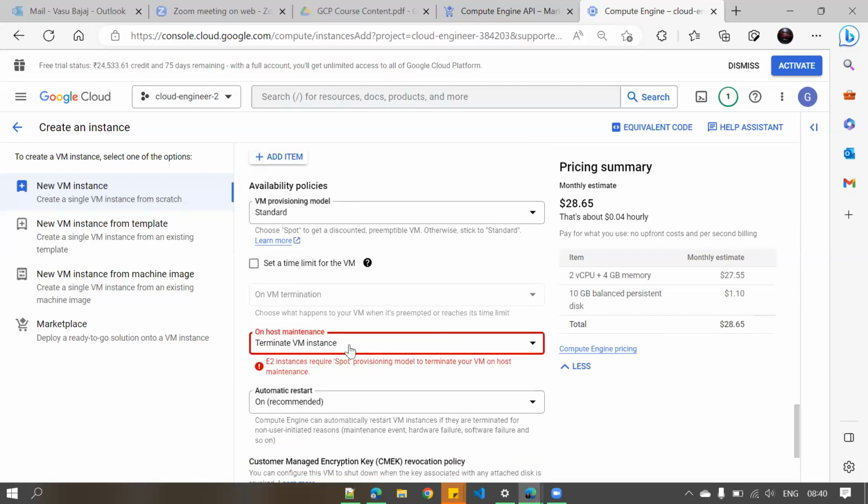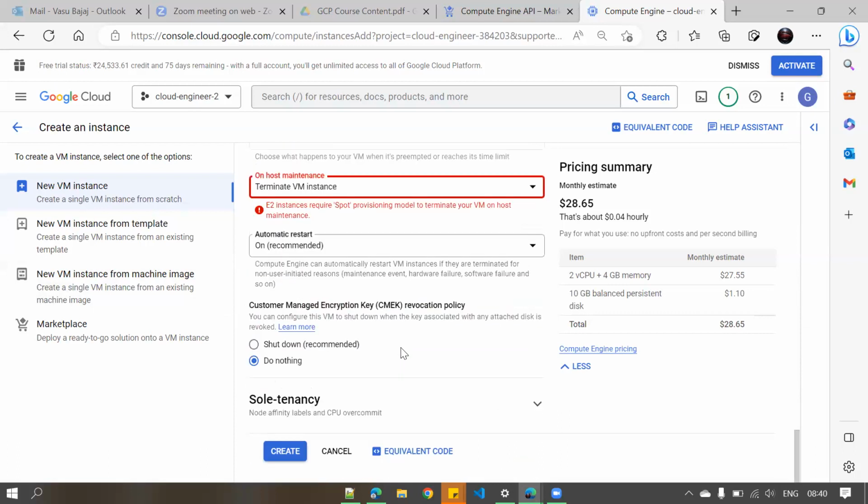Okay, management related: terminate instance. So this is one that you need to provide. What if your on host maintenance goes? I'll say that's terminate instance because I don't need anything. Right?